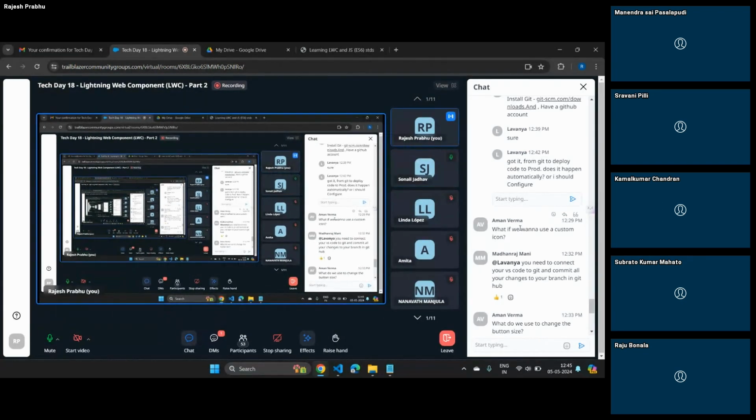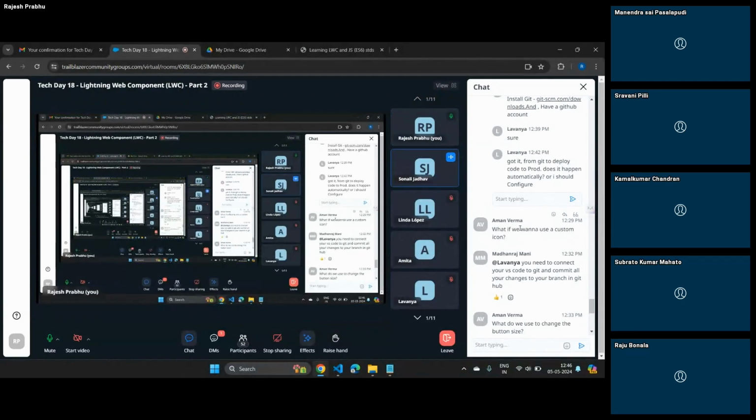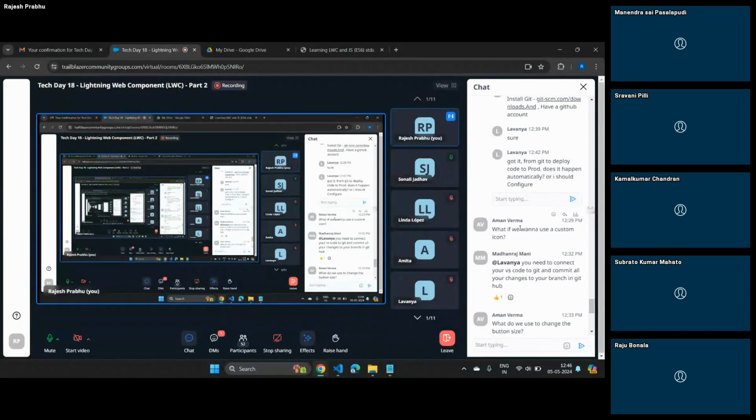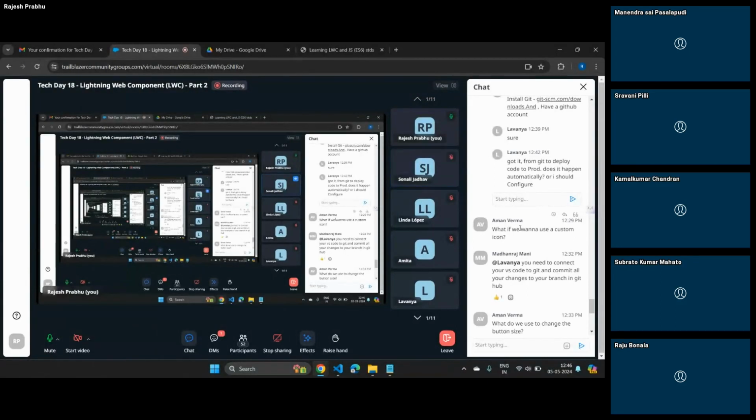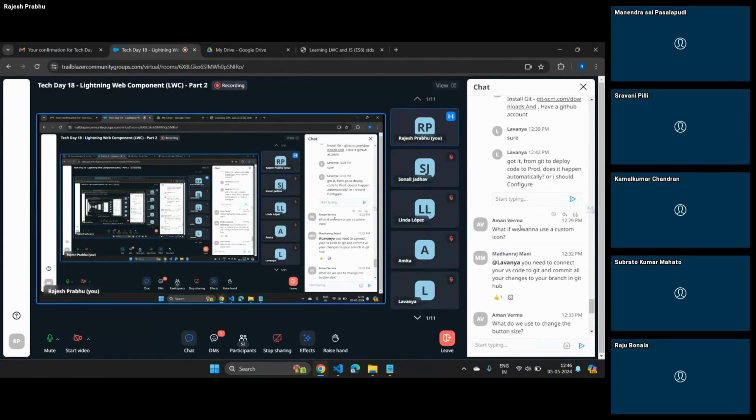Tell me about some SFDX commands which are mostly useful for SFDX developers. Who asked this question? Sonali? There are a lot of commands, Sonali, honestly. You can use SFDX commands to create a class, to create a Lightning Web Component, to create an object, to run a SOQL query. You can have SFDX commands to deploy as well. So that itself requires some additional training.